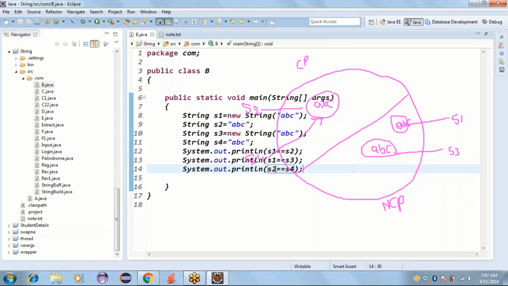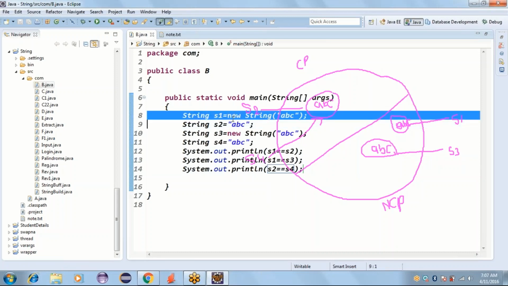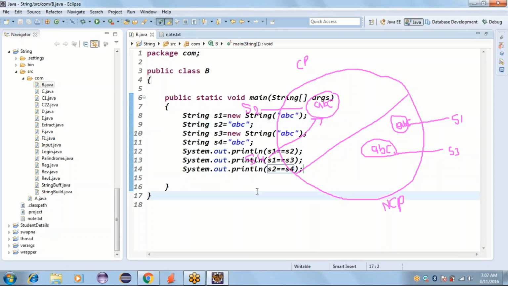These are small things, but very powerful things you need to know about the String class. S2 is an object and S1 is also an object, but the difference is that this one is in the constant pool and this one is in the non-constant pool. So this is the concept of the string, you need to bother about that. Let's proceed further. It's a very easy topic.